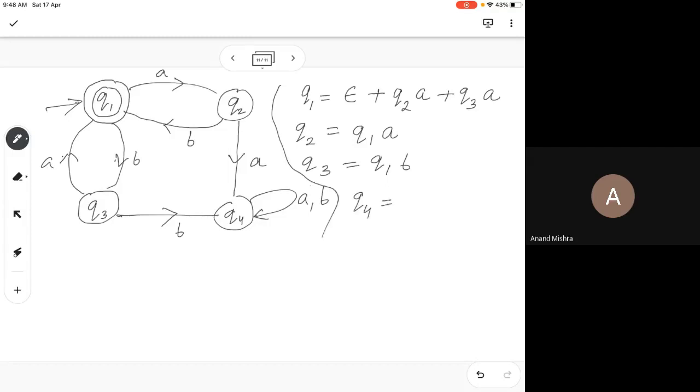Q4 has four incoming transitions. One is from Q2, Q2A. One is from Q3, Q3B. One is from Q4 itself, Q4A, and another is from Q4 itself, Q4B. Equation 1, equation 2, equation 3, equation 4.